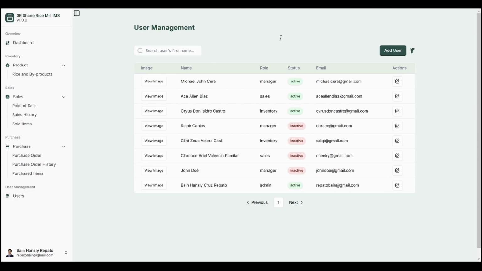For example, you can assign roles such as inventory, manager, or sales, each with different levels of permission based on the role. You can also set the status of the user's account if a staff member leaves the company or if access needs to be revoked for any reason. This ensures that your system remains secure and that only authorized individuals can perform specific tasks.